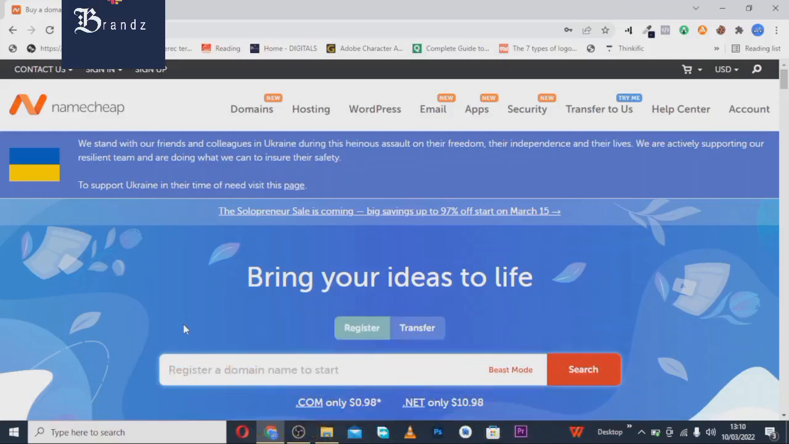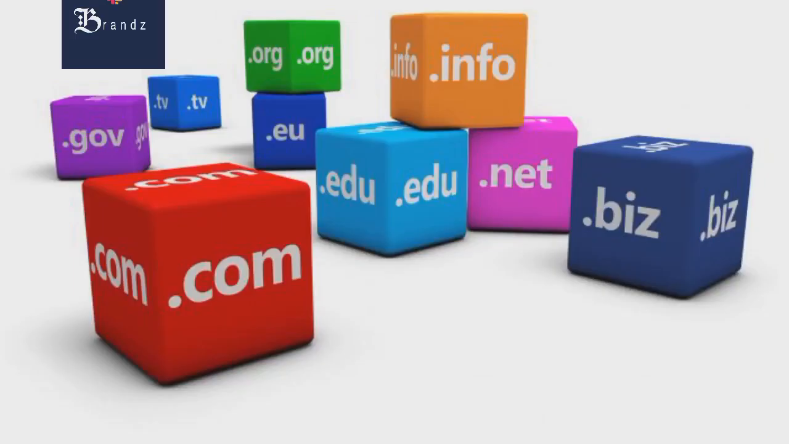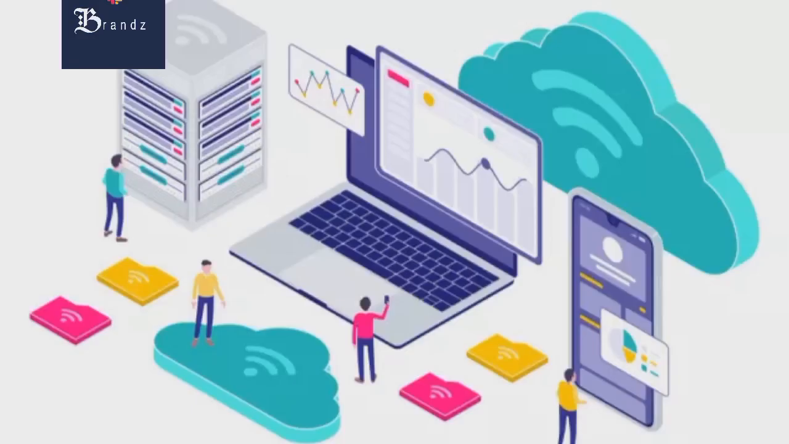Now back to the two features. What are the two features? The two features I need you to understand before we move forward are the hosting and the domain. I'm going to use an analogy to explain this. What is the hosting? Your hosting is like the shop you have in the physical world.